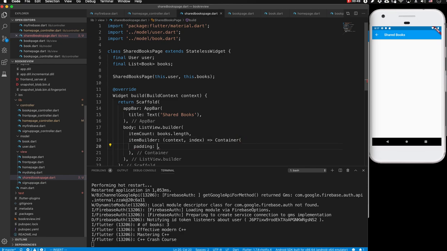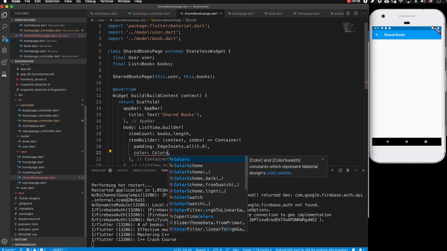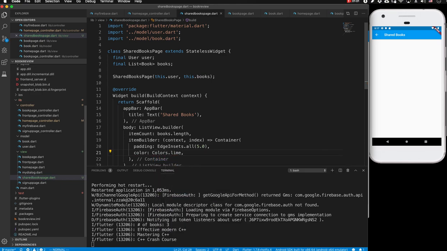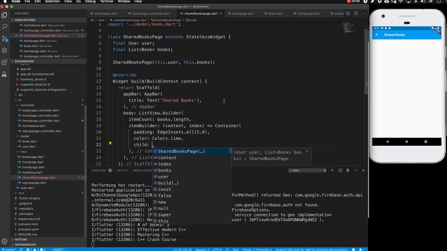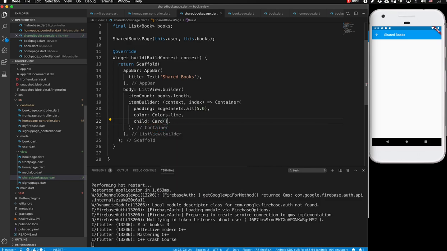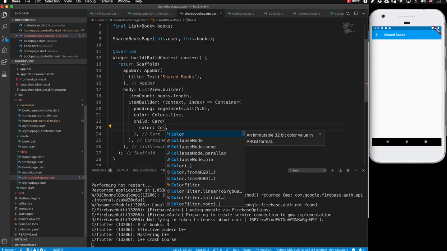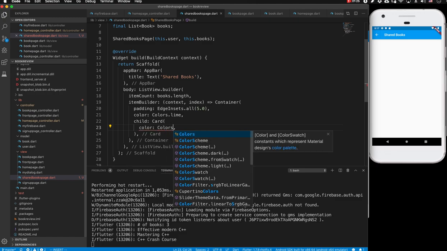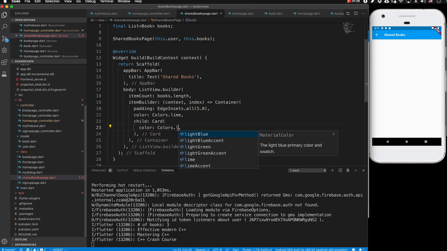Container, we can give some padding and the like. So let's give some padding, and we can give a color. Let me use lime and the like. And then as a child we can give a widget to display a book. Since we are going to show read-only information, let's have a Card widget, which provides some nice looking decorations. Then in this card we can set a color which is slightly different from the container background. So let's give a little bit lighter lime color there.